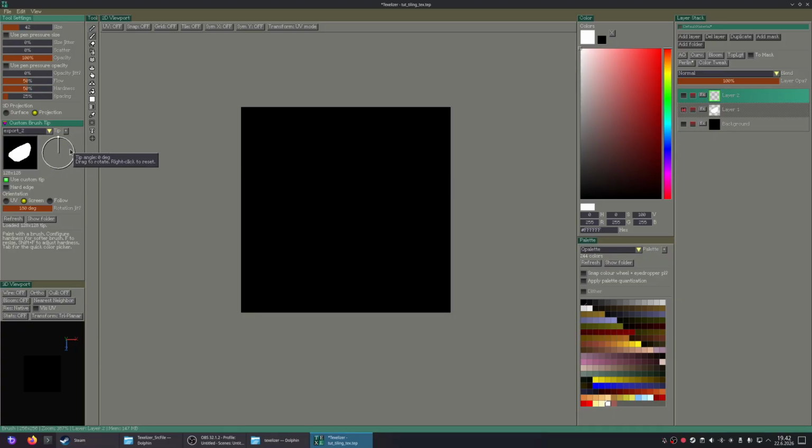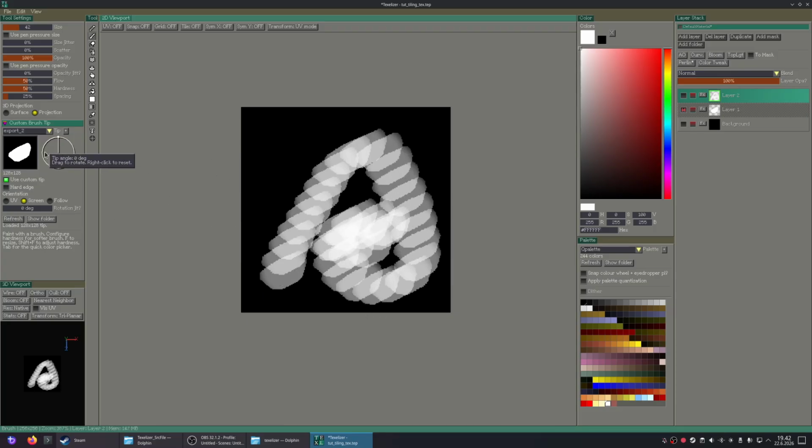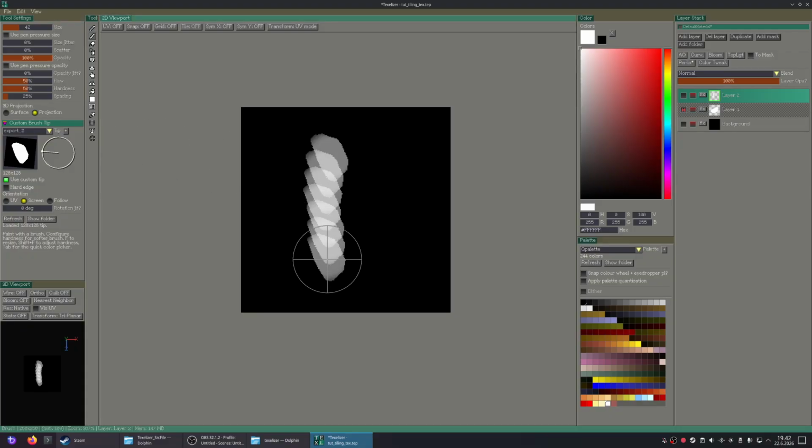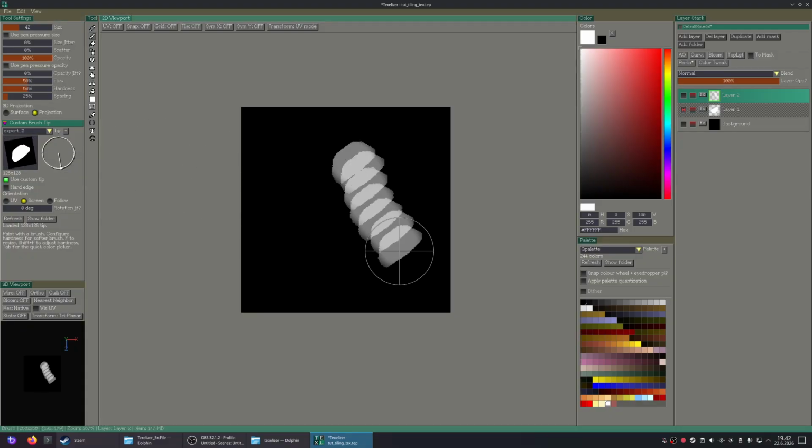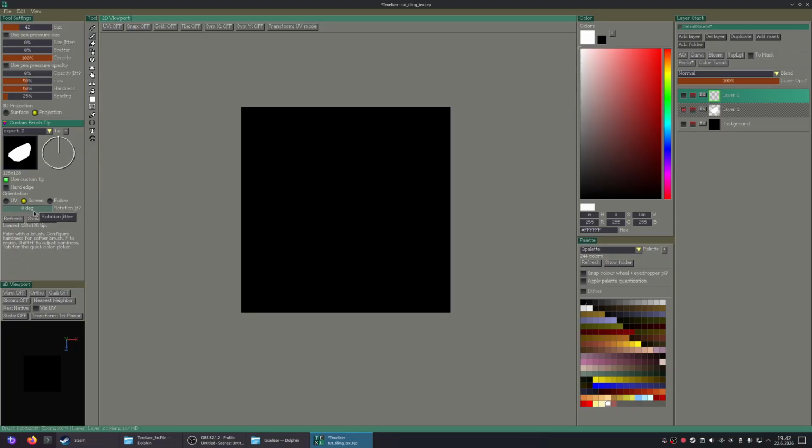Then we have this new thing here. So this is the tip angle. So I can rotate the tip. And let's actually turn that off. Sorry about that. Yeah, there's one more jitter option which I missed. If you right click this, it resets to default. This is what it looks like. So it just mirrors what is here. Pretty simple. And then you have this rotation jitter.